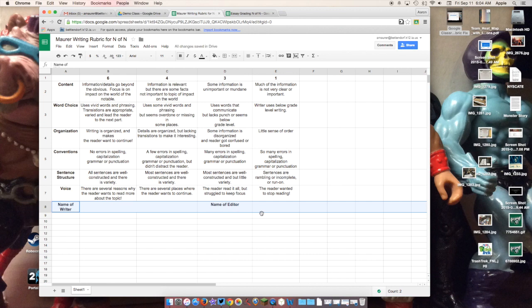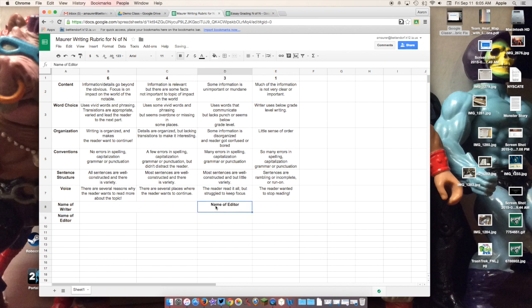Now, the other thing that we have to take a look at, maybe something to consider, is down here in this rubric, we have name of writer and name of editor. This is going to read this as a column, and this is how you issue points across the rubric. And so this isn't really going to work. So we may want to rethink that a little bit. So for the sake of this rubric, and this is up to teacher discretion how to fix that.